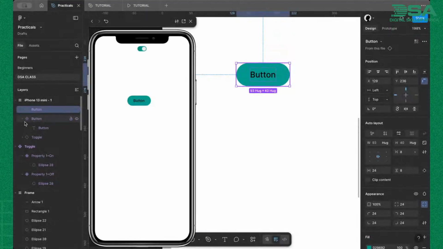Come to my layer panel. By now you should know where your layer panel is. This is my layer panel on the left hand side here. Now this is my button that I've created, the real component. But the moment I duplicated, it was the instance, something like this toggle was what came out, which is not supposed to be.